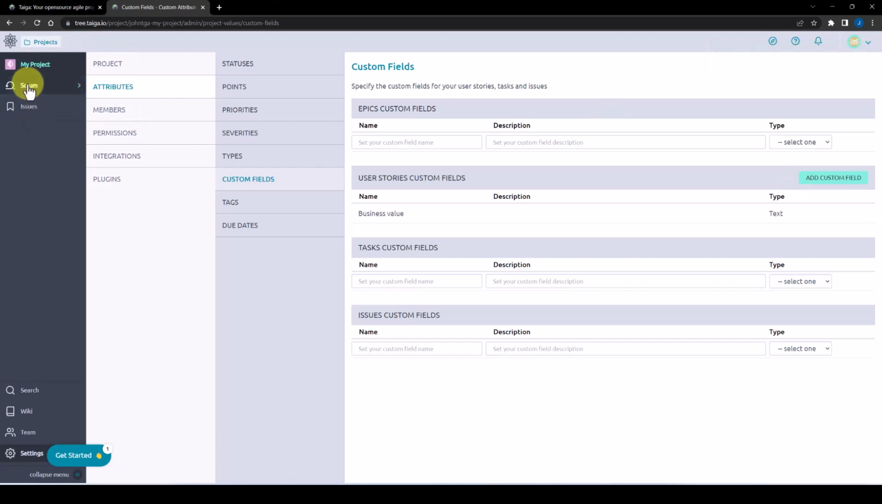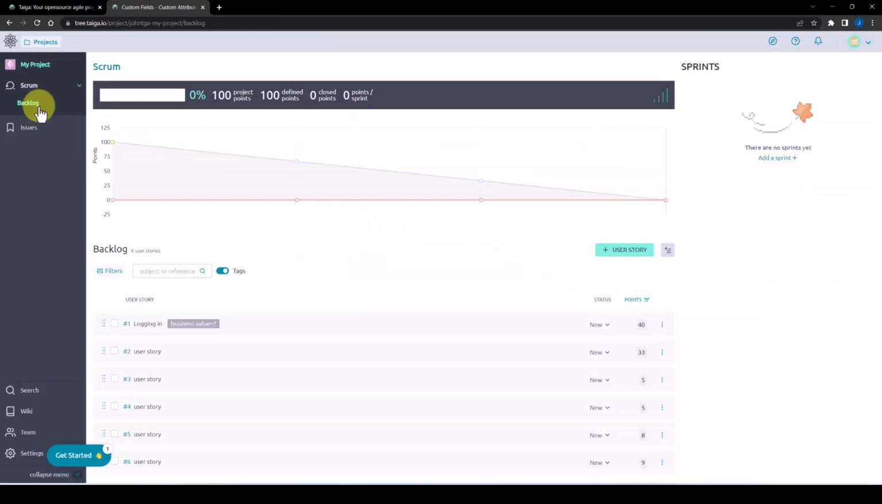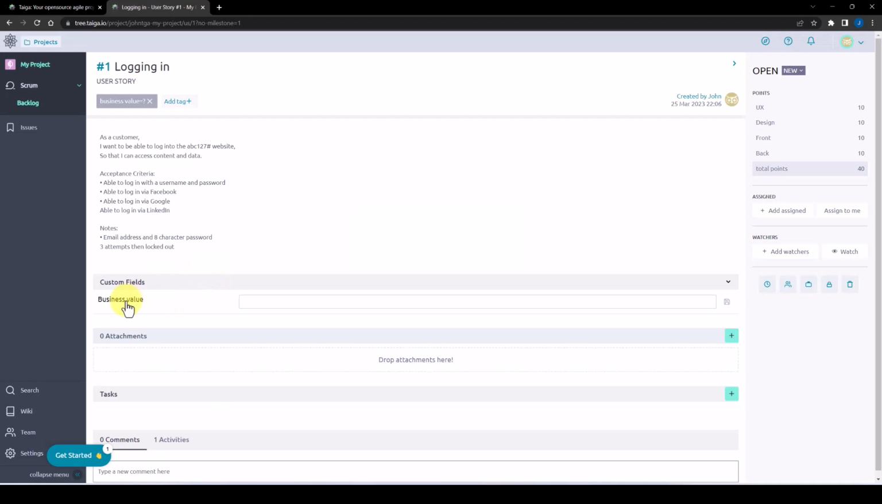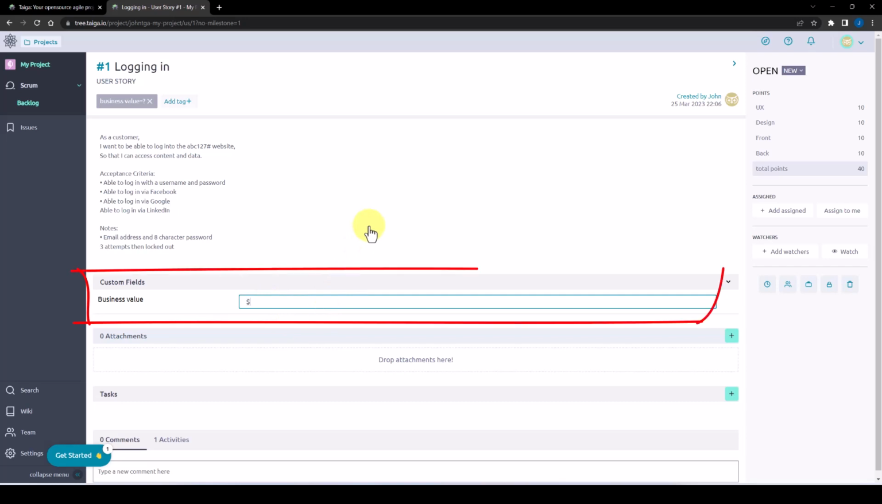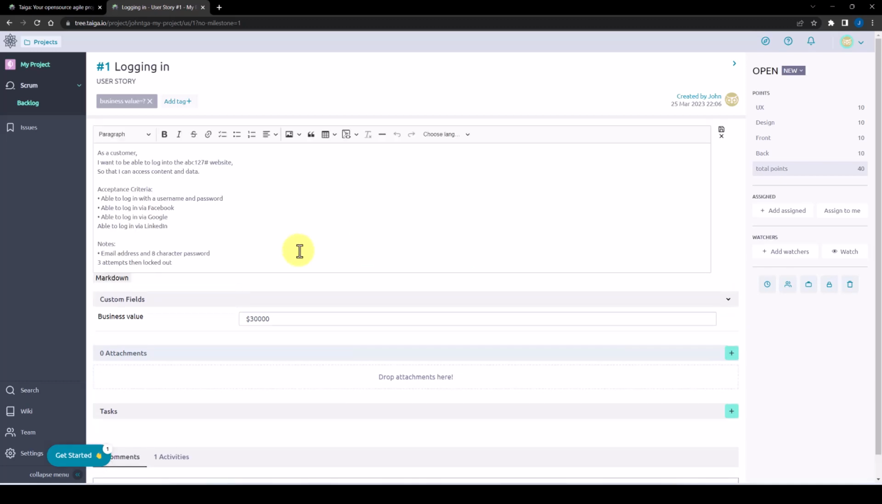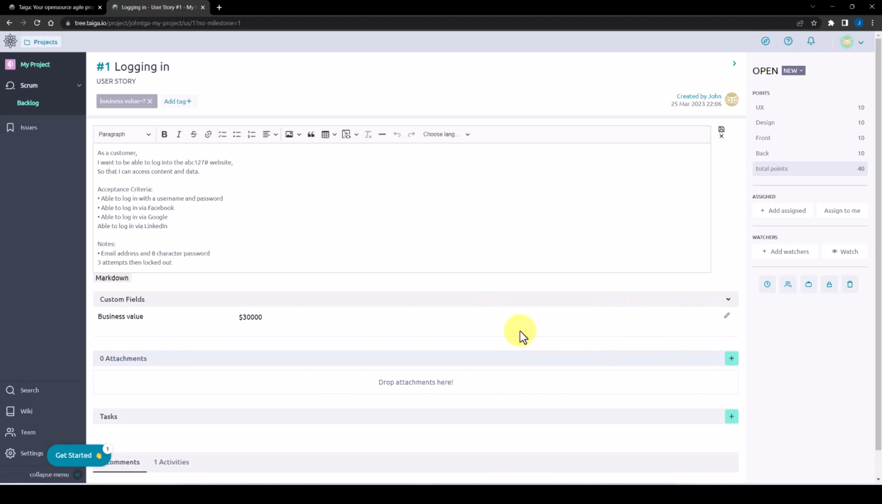So if we go back into the backlog, we can see that tag there. But if we go into the user story itself, we can see the business value custom field is also there, so we can also change the business value here to what we like. And save it.